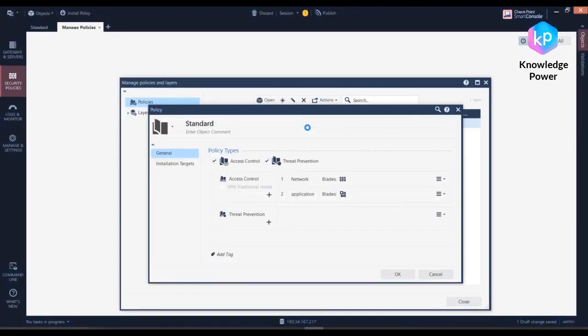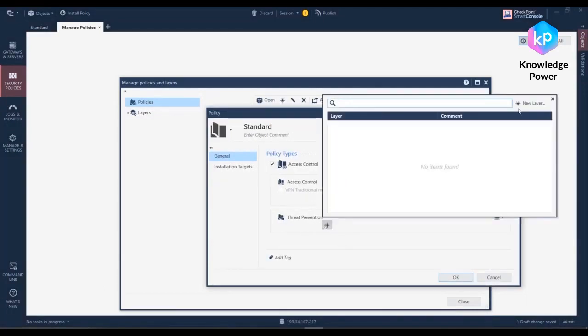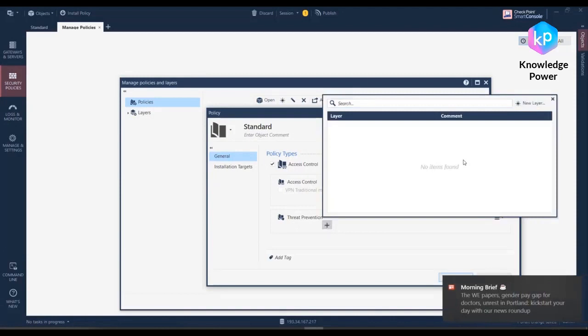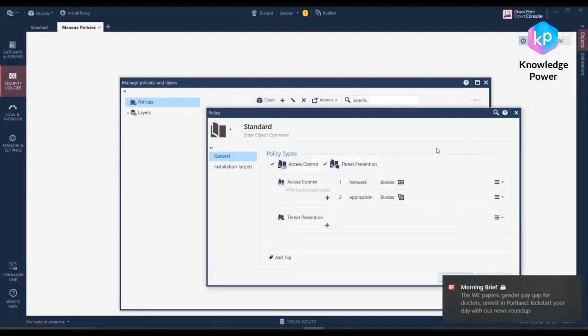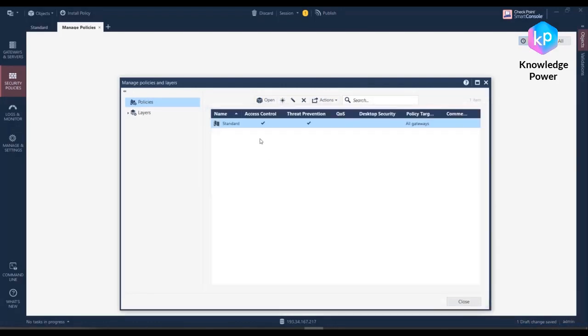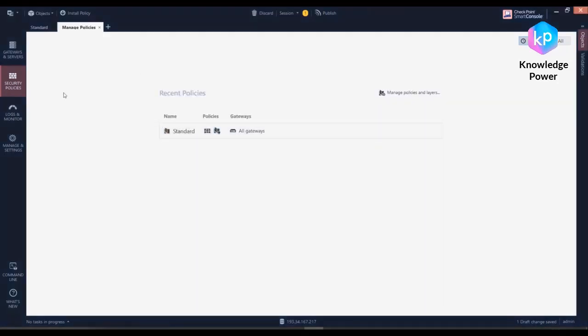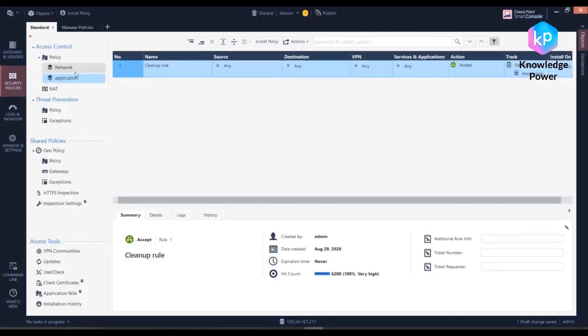You can double check if you click there, and you have this tab. And over here we have threat prevention. We can add new layers, and you know what? We might do that actually in this lesson. But anyway, right now you should have that type of thing. So we make sure that the threat prevention policy is here, so at least we have something to work with, right? Anyway, so here's our access control, and here's our threat prevention.